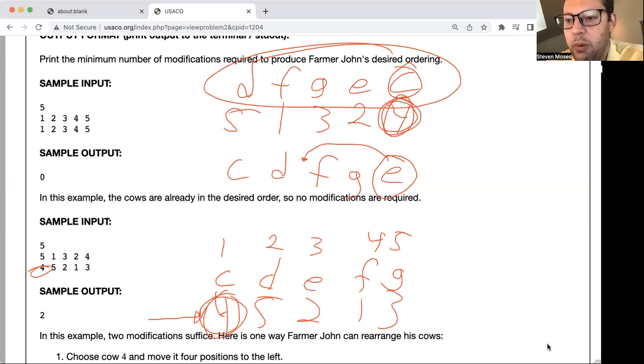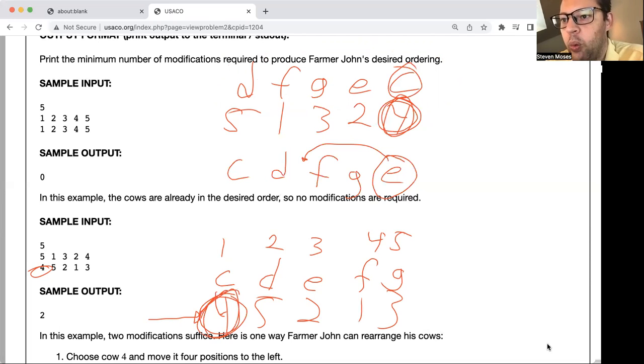So when I'm moving cow C to the beginning, that represents moving cow 4 to the beginning, and cow 4 did need to move to the beginning. When I move cow E to between D and F, that's representing moving cow 2 to between 1 and 3, which is where it needs to go.